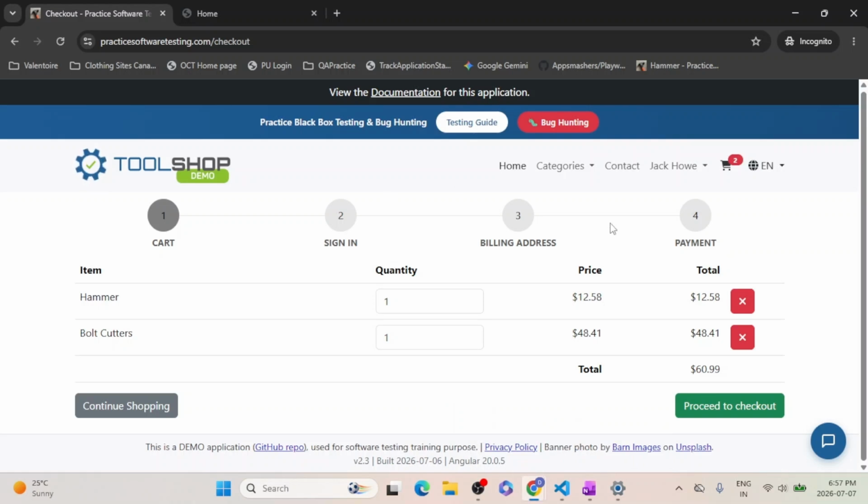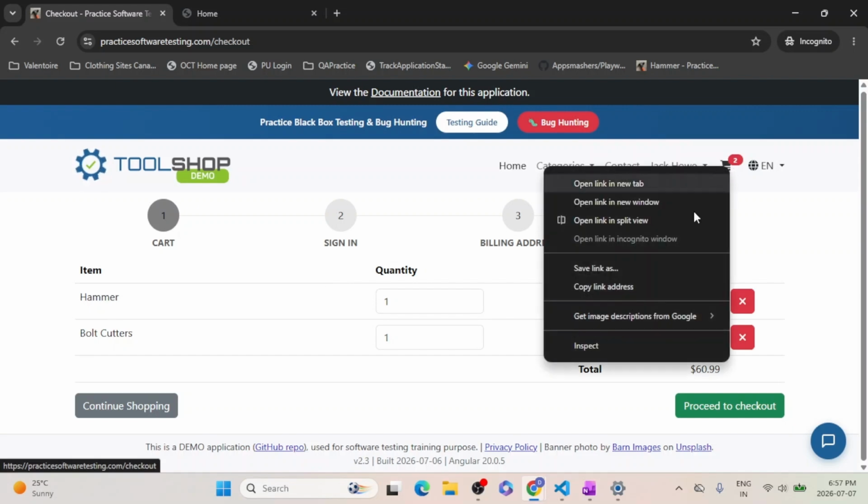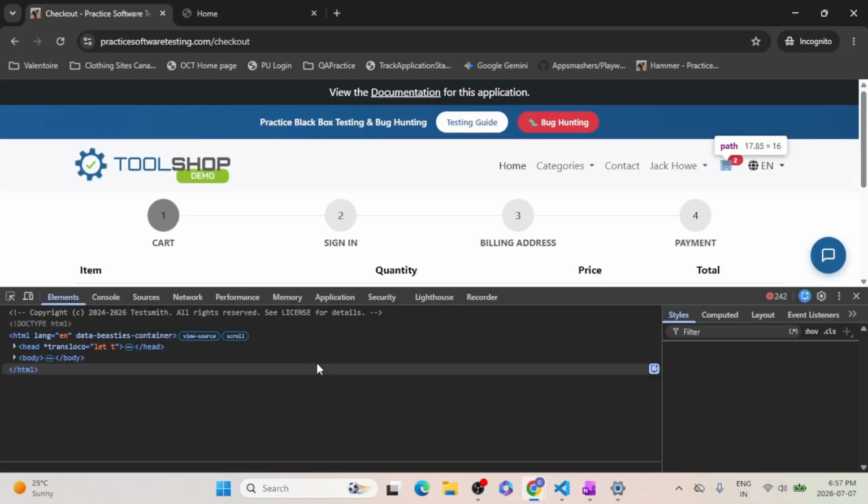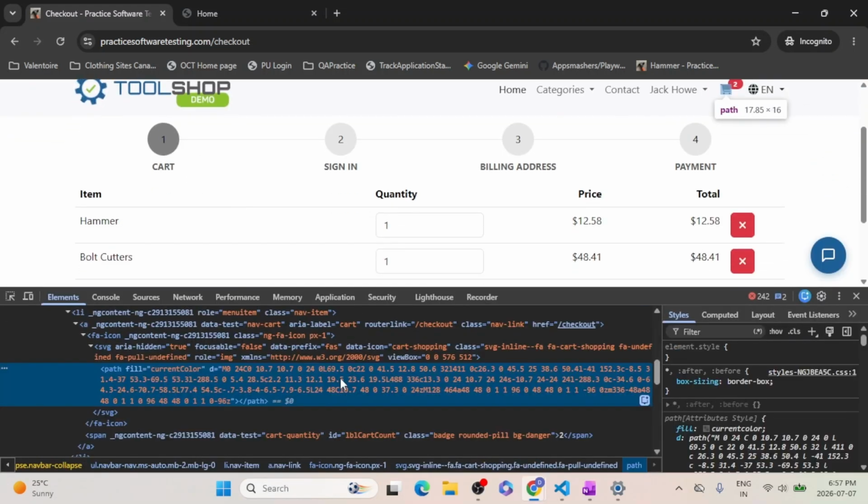So in the last lecture, what we did is we added two products over here. One was hammer, then bolt cutters, and then we verified the count. Now what we will do is we will navigate to the cart. We will click here, navigate to this cart. Once user is navigated, we will delete one of the products from here.